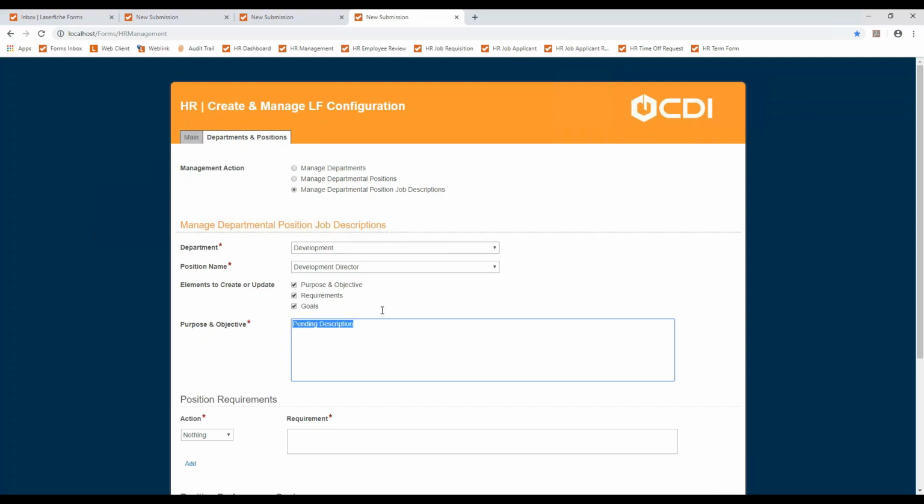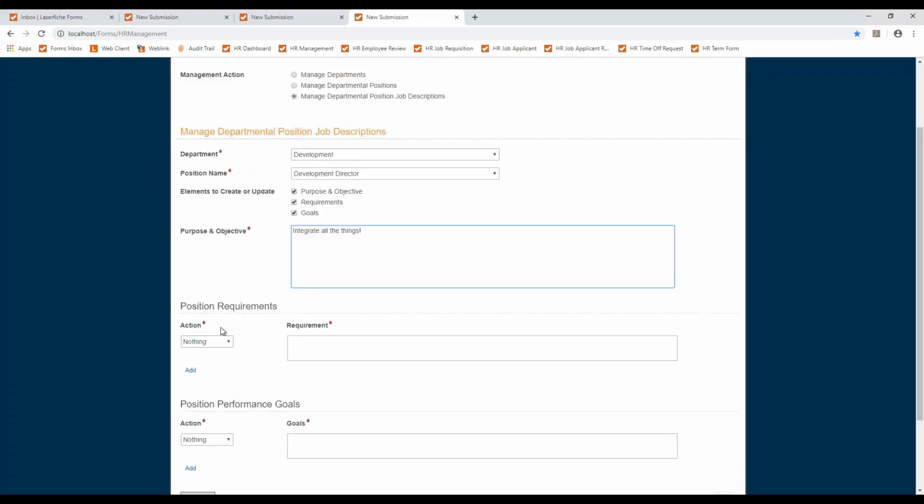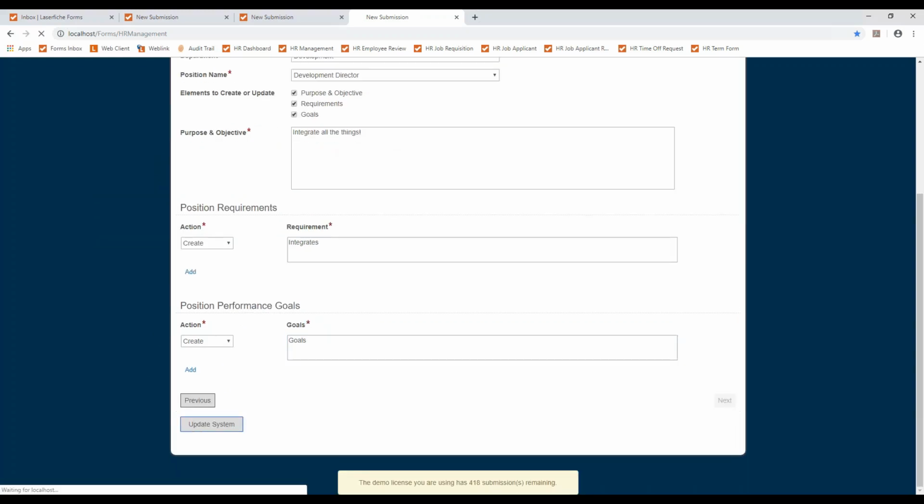So the purpose of our development director is to integrate all of the things. We want to go ahead and create position requirements, performance goals, and then update the system.